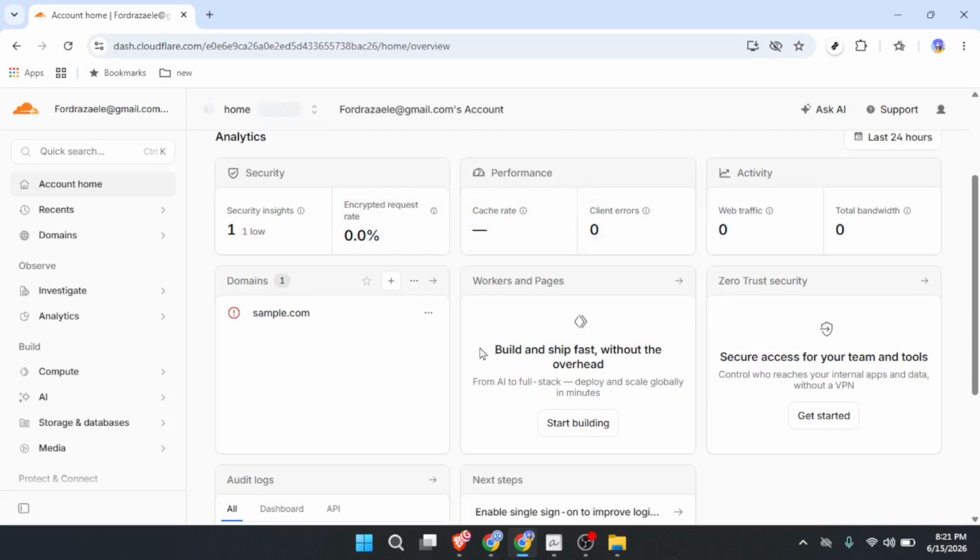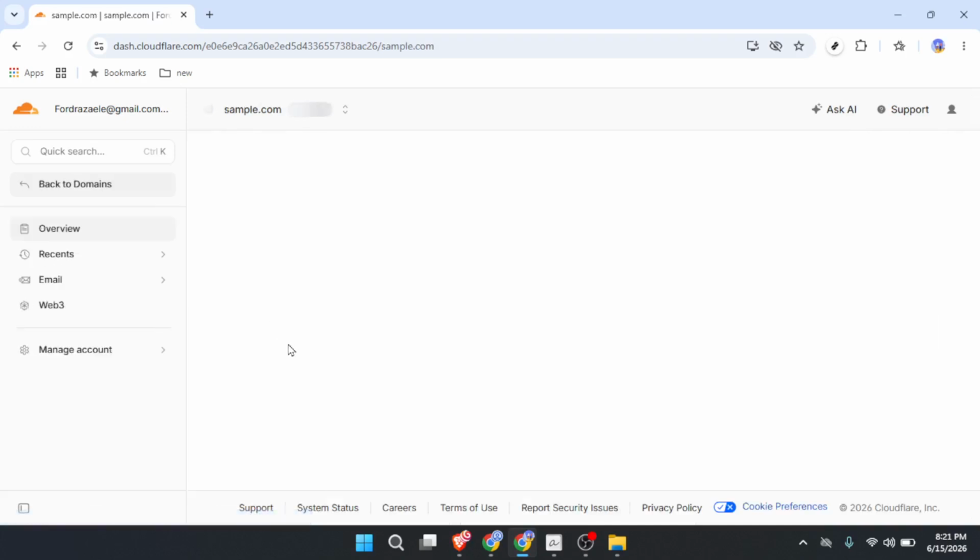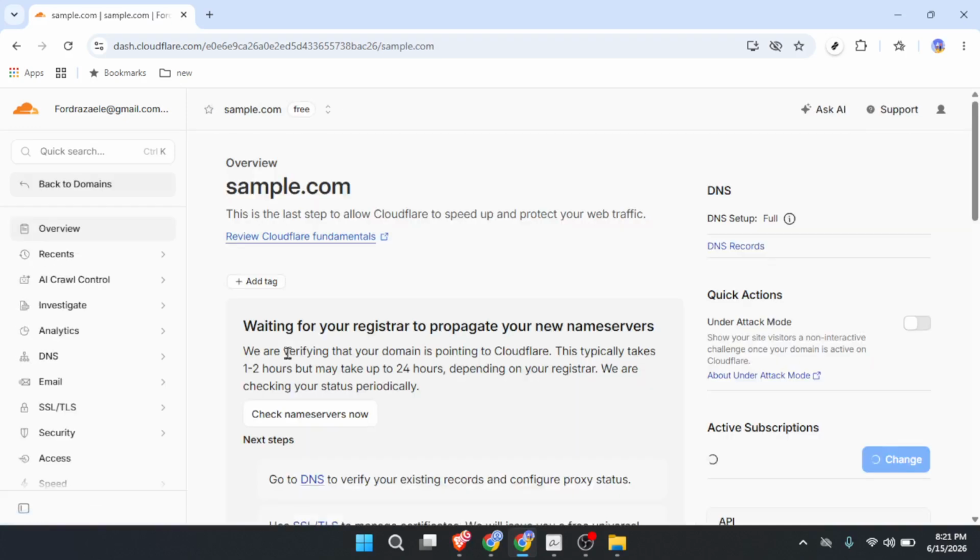Now click on the domain you want to work on. Just find it in the list and give it a click. This opens up the overview page for that specific domain. You'll see a bunch of options along the top.